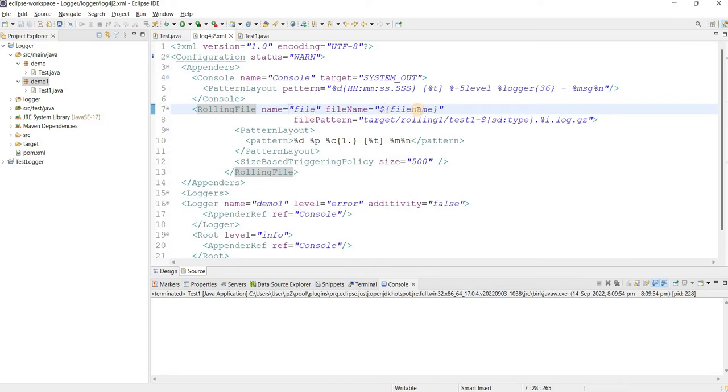Then fileName. This particular parameter says what file name you want to give when the first file of the logger is getting created. So let's say I want to create the very first file with the name logs.log. This is the very first file which will get created.